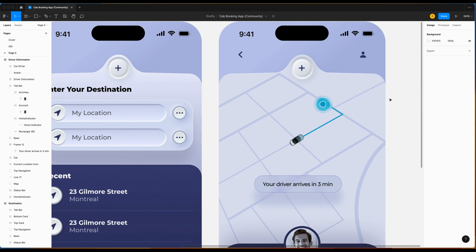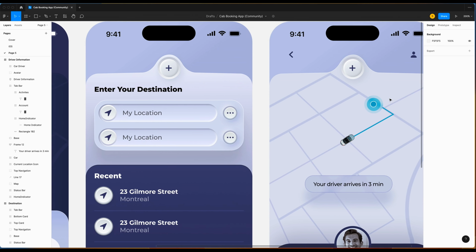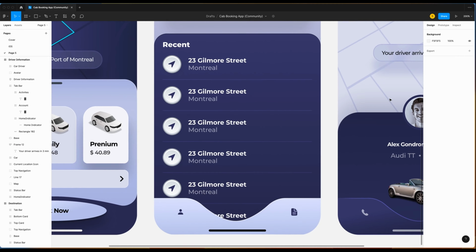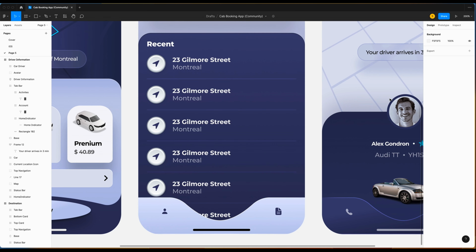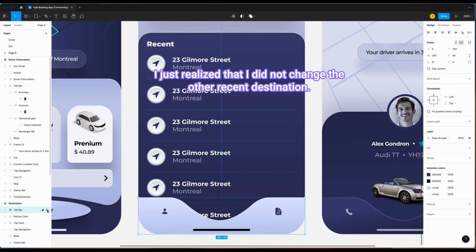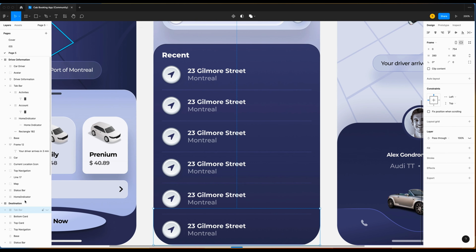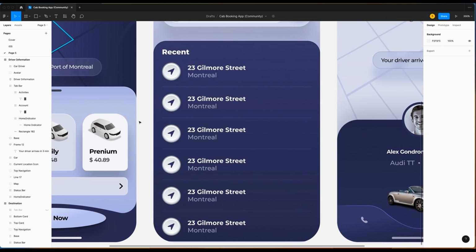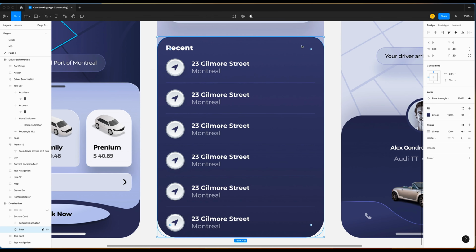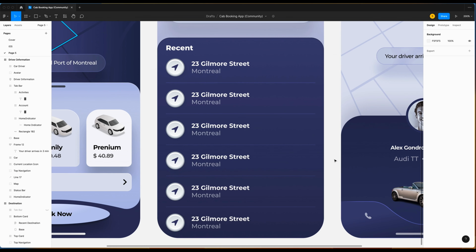Okay, now let me do another checkup. And now can you see something's wrong? I just want to do everything faster and I just realized that I did change. So I'm gonna hide the tab bar and now I'm gonna do it faster. So I'm gonna add some music and we're gonna change all the direction.